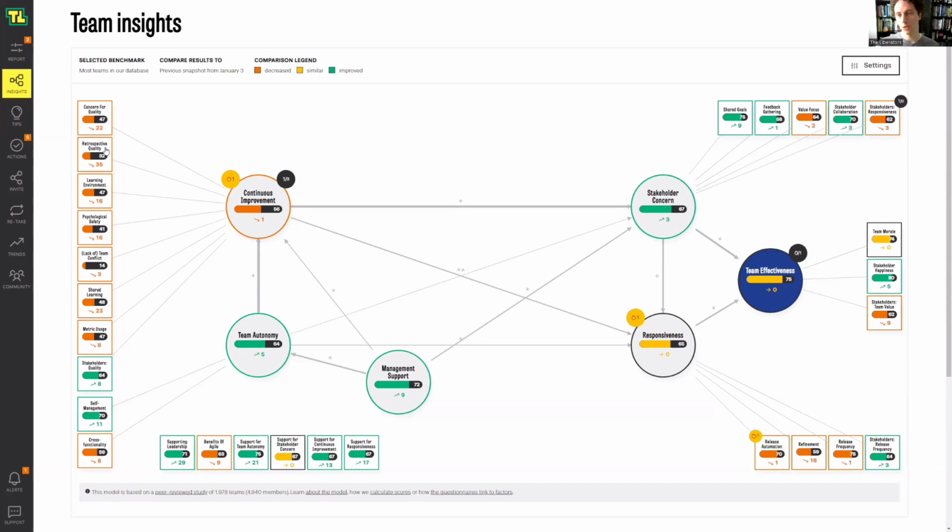So if this team wants to improve and become more effective, there's a very good chance that if you are able to invest in continuous improvement, you will actually see improvements overall in the model, but also in team effectiveness. So that's the conclusion of the so what step. Now, the next and final question is, now what? And the question there is, what do we need to do now that we know this?